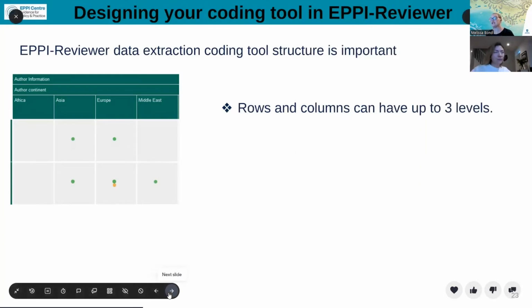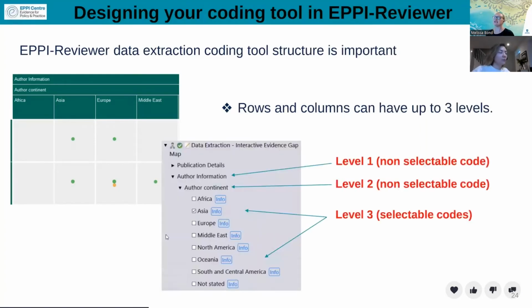Now, this here is an example of a coding tool in EPPI-Reviewer. This is the coding tool name, called Data Extraction Interactive Evidence Gap Map. If you think of a coding tool like a container, the container contains all of the codes that you're going to have displayed in your map. So this is a visual representation of this map section here. Here we have author information, author continent, and then the subsections are divided into the different continents. This is how you would set it up in EPPI-Reviewer. We'll refer to level 1, level 2, level 3.